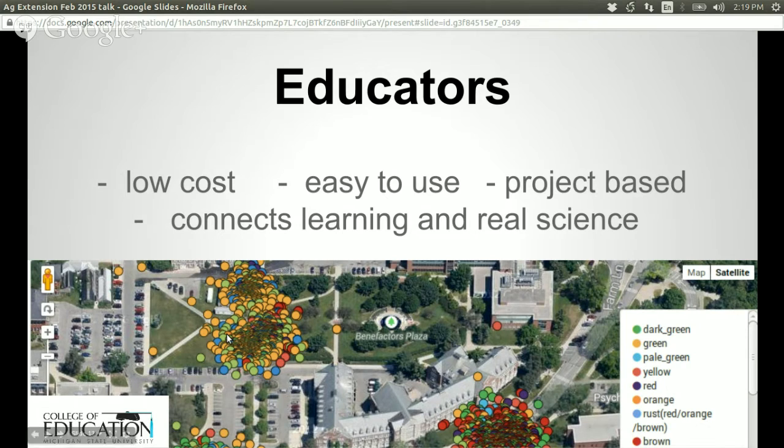This is actually from the website, different data points. For them, it's great because it's low cost. The kids were using it within 30 minutes, collecting quality data. And it's project-based learning that connects to real science. Our first paper that we're going to publish will probably have those kids as co-authors because they collected data, or at least reference.